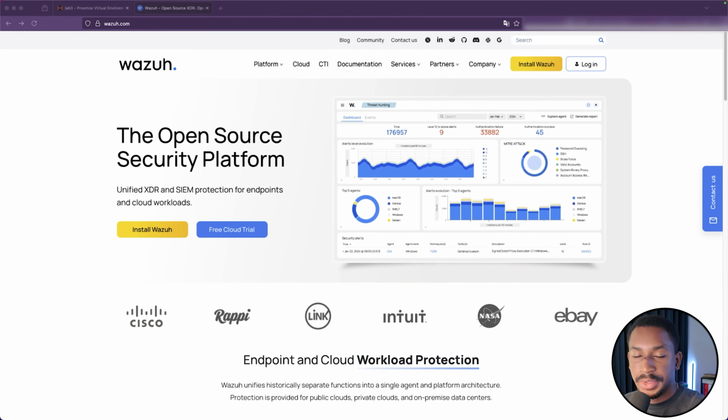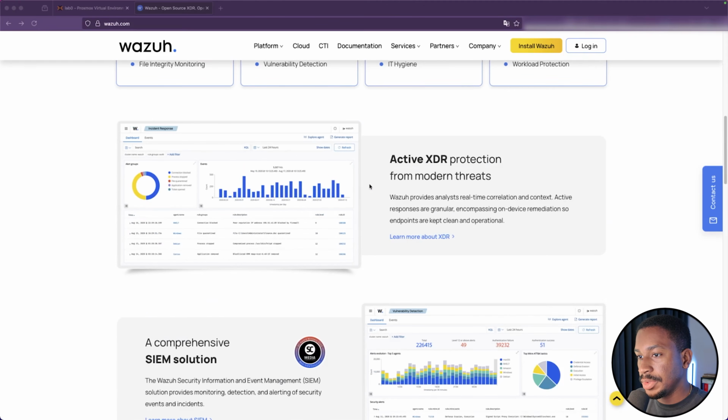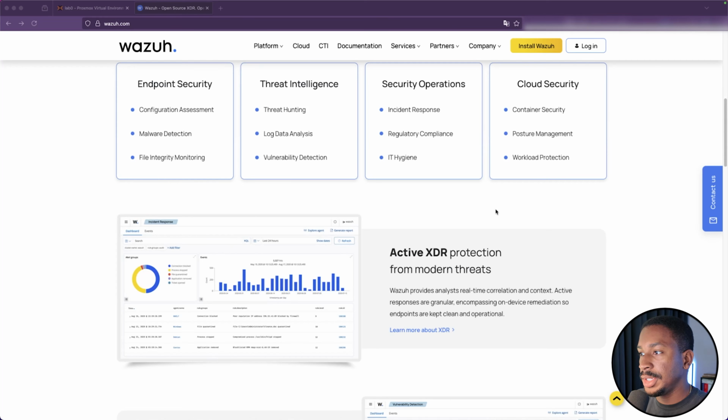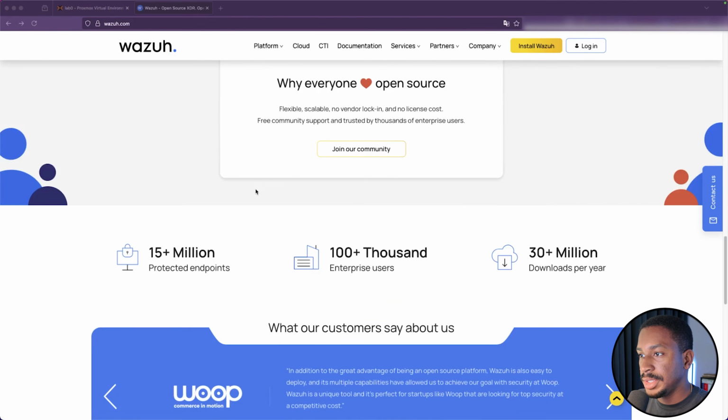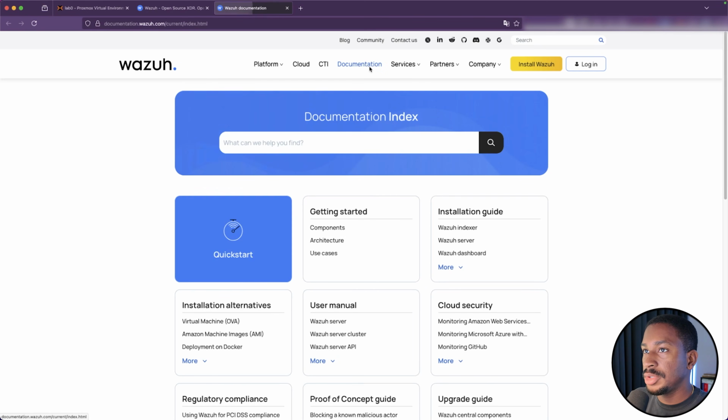Alright, let's go ahead and get started with this installation. So this is the Wazuh website. As we can see here, it gives us a lot of information about what you're able to do with Wazuh: everything about endpoint security, threat intelligence, security operations, cloud security, XDR, and all of these different things. Alright, so for us to actually gather the installation steps, we'll go to documentation.